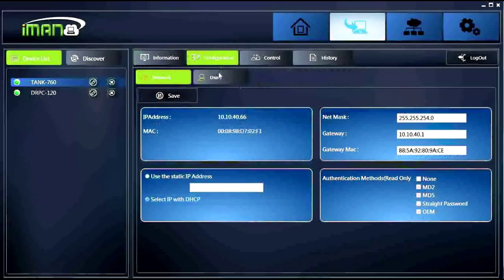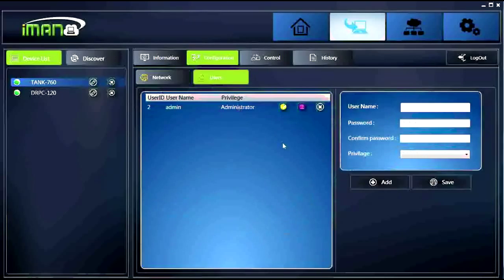And next is configuration. There's a network, and you can customize your network, the device IP address. And the second is user. So as I mentioned in the beginning, the default username and password are admin and admin. So if you want to add more users with different privileges, you can choose here. Here's the username, password, confirm password, and privilege. You can choose either user, no access, operator, or administrator.